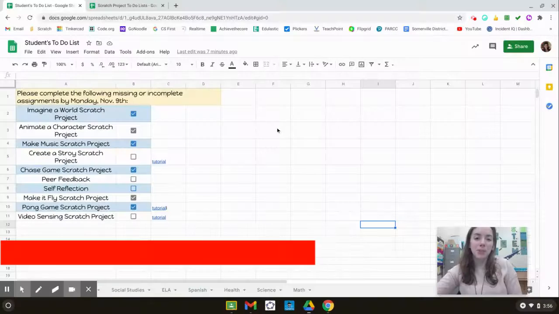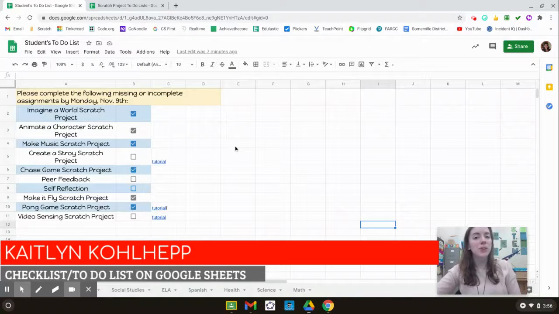For today's Tech Tip Tuesday, I'm going to show you how you can create a to-do list or a checklist for you or your students using Google Sheets.